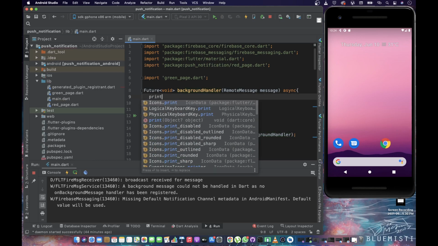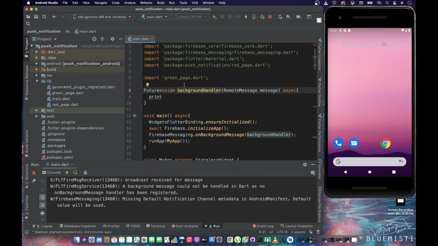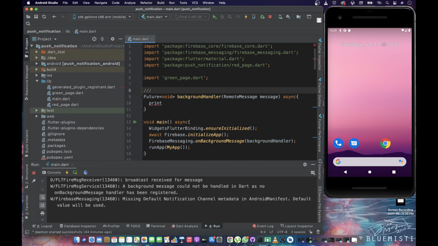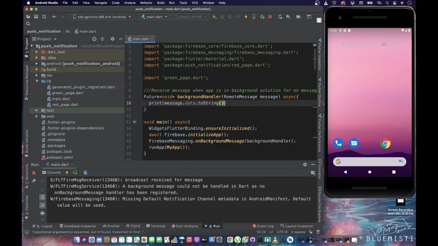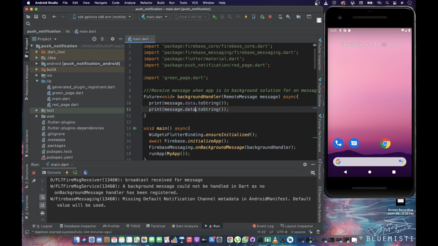And now what you can do, this is similar to onMessage, but it only works when the app is in background. Receive message when app is in background. Solution for onMessage. Okay, so we can just print the message data. You can just make it a string. And we can also print the notification title.